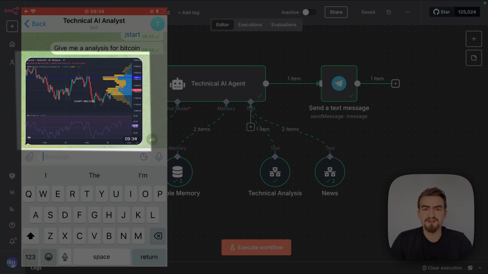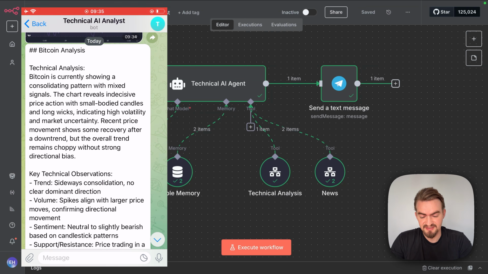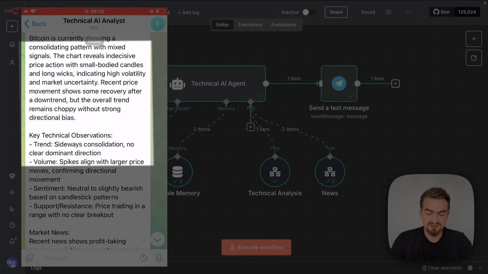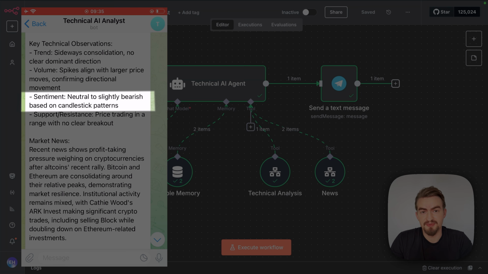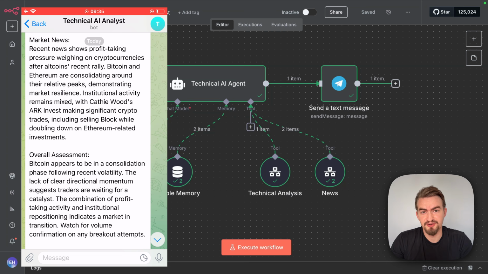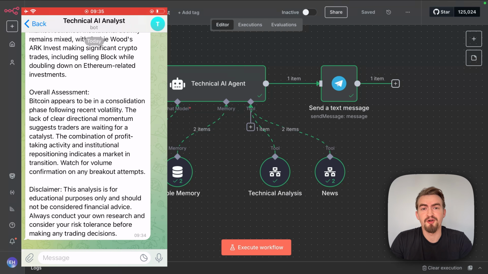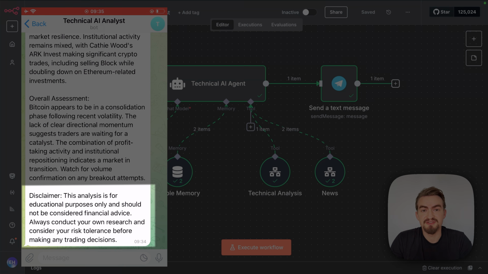Let's see the results. First, our AI agent provides a candlestick chart of the symbol. Then he sends a technical analysis for us. That includes key technical observations like the current trend or the volume and also the sentiment of the market. It also factors in current news and gives based on that an overall assessment of the market. Important disclaimer, this is for educational purposes only and should not be taken as real financial advice.